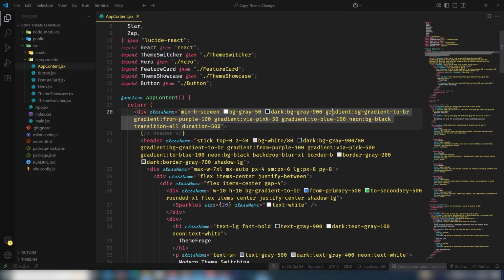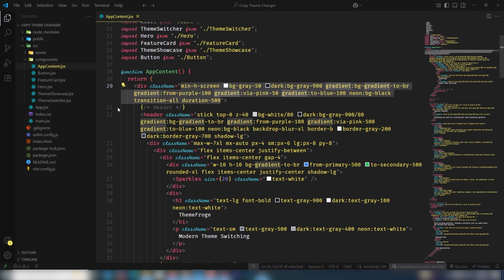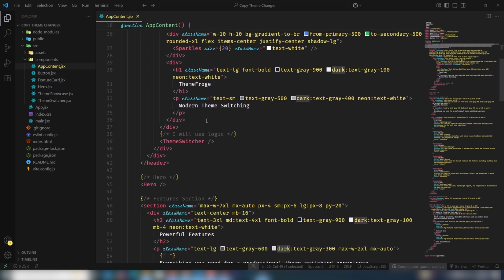Like bg-gray, a bg-gradient, and neon, bg-black, and also gradient. Yeah, so I will add the dynamic classes and static classes inside my CSS, and also I will use the logic to display the different types of color combination inside our application when the user clicks on that. So these classes are very important for changing the design inside the application.